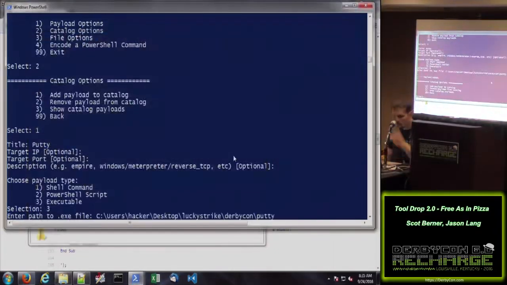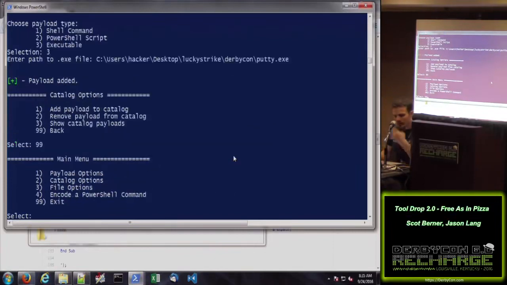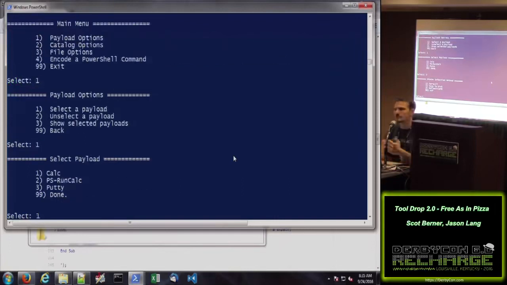Putty.exe. What LuckyStrike does is it will actually take the executable, convert it to a byte array, base64 encode the byte array, and then stick that in the SQLite database. Okay? So EXEs are also stored. Now that we have that, let's select that payload. And now you have a different set of infection methods.